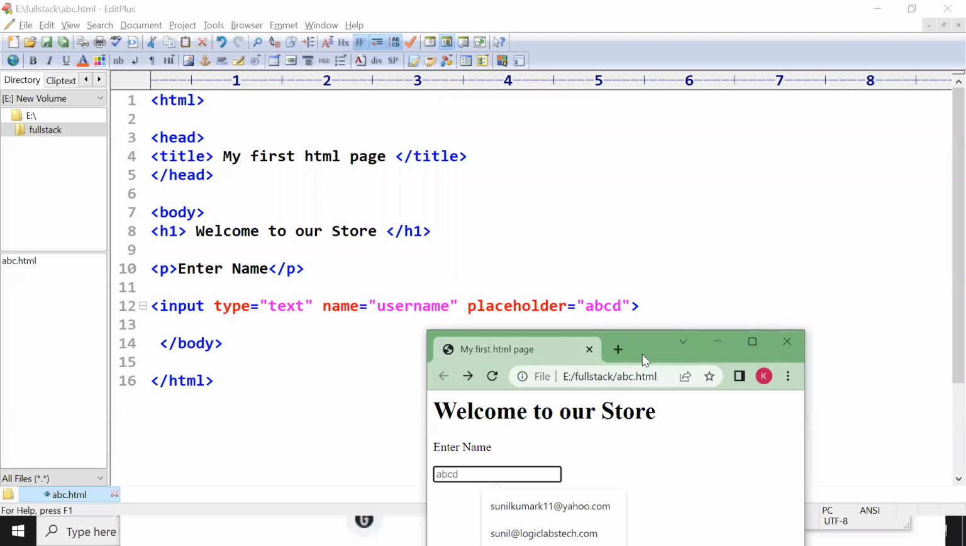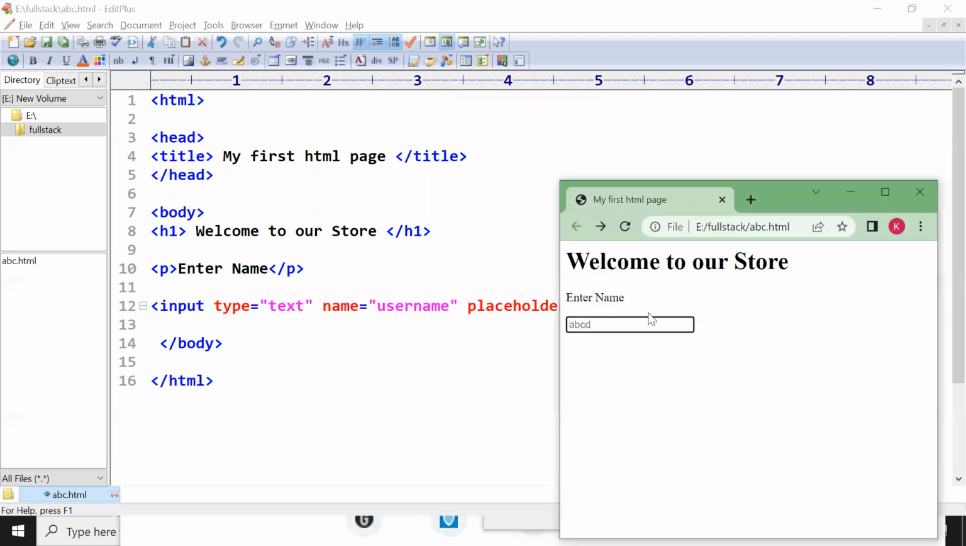Got it? Can a form have multiple input tags like enter your name, enter your address, enter your mobile number? You can have multiple, right?